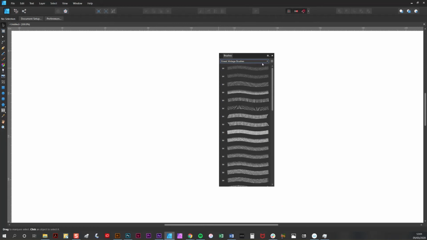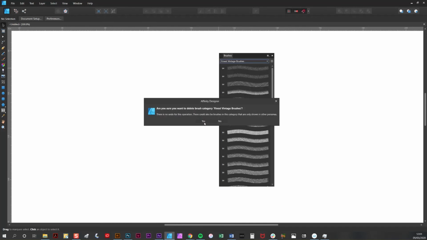If you want to remove the brushes from your library, simply click on the menu here again and click Delete Category and then click Yes.